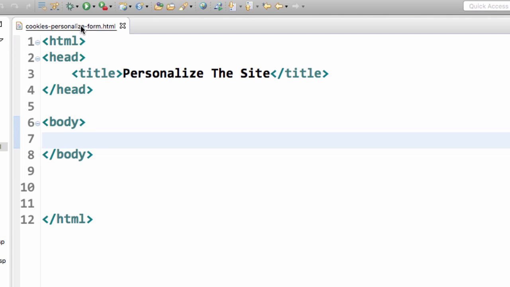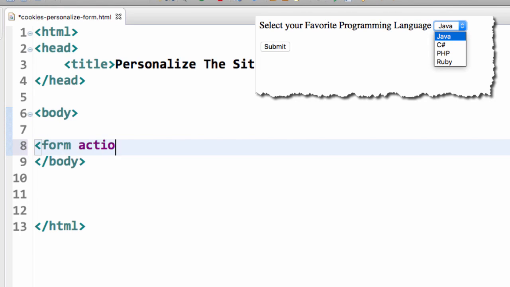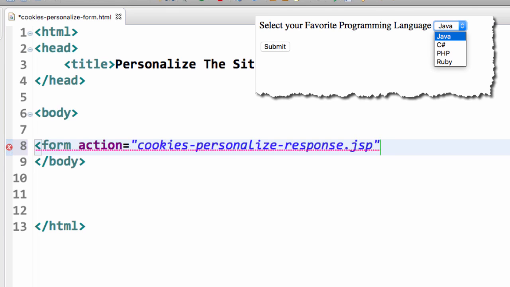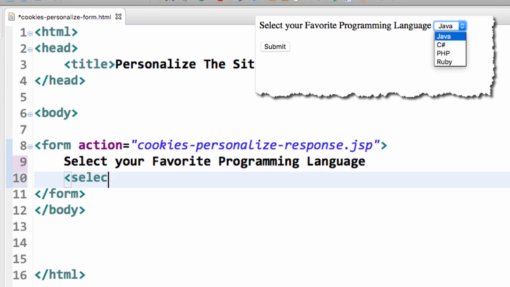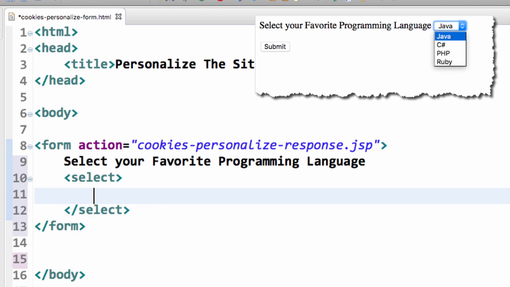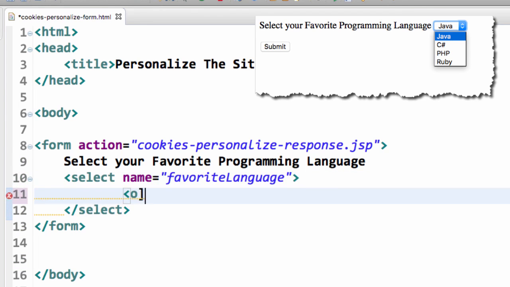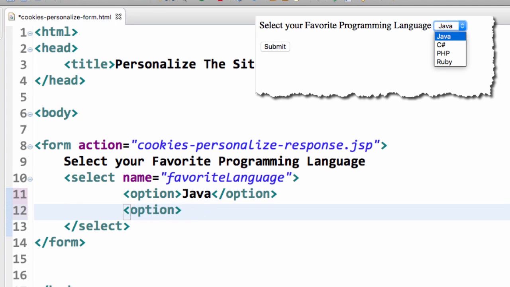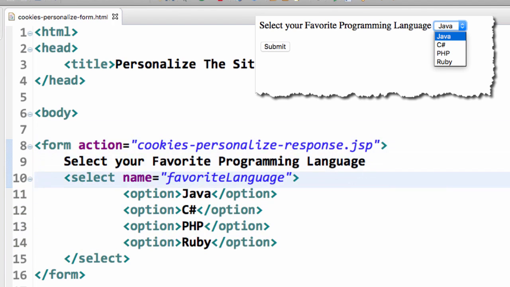Now I'll actually go through and build out the form. So I'll set up my form. I'll set action equals to cookies personalize response.jsp. And so now I'll just build out my form. First off, I'll prompt the user, hey, select your favorite programming language, and I'll set up a drop-down list or a select item. So we've seen this before. So I set the name equals favorite language, and then I just drop in those languages, Java, C#, PHP, and Ruby. And again, we've seen all this before.